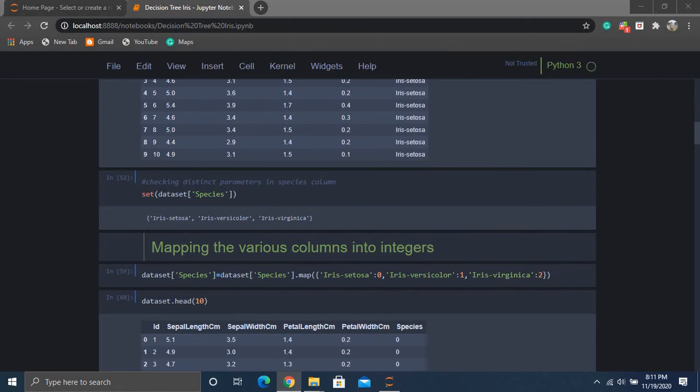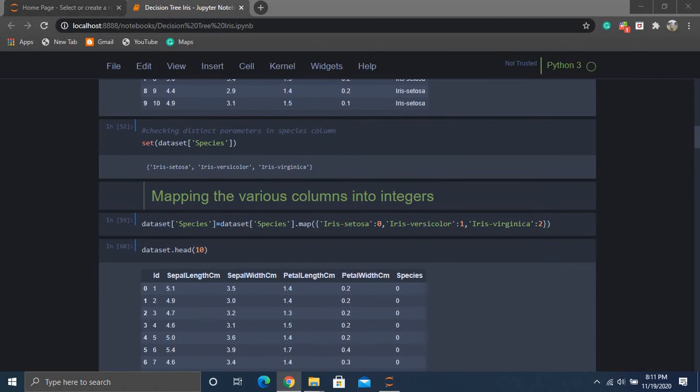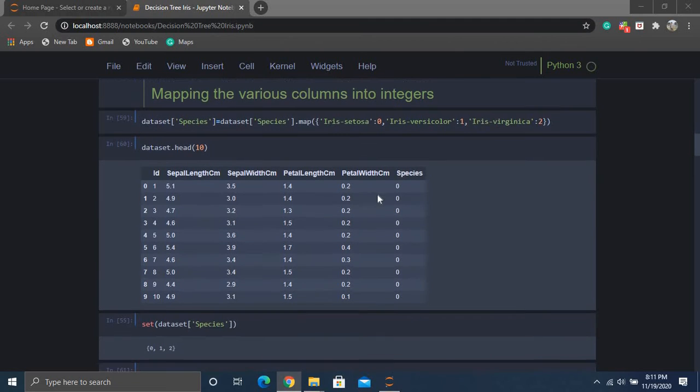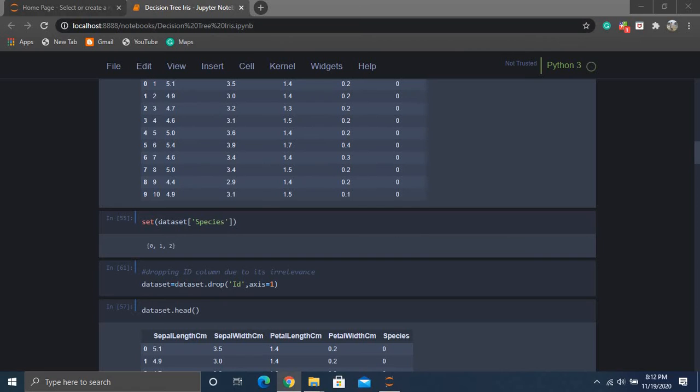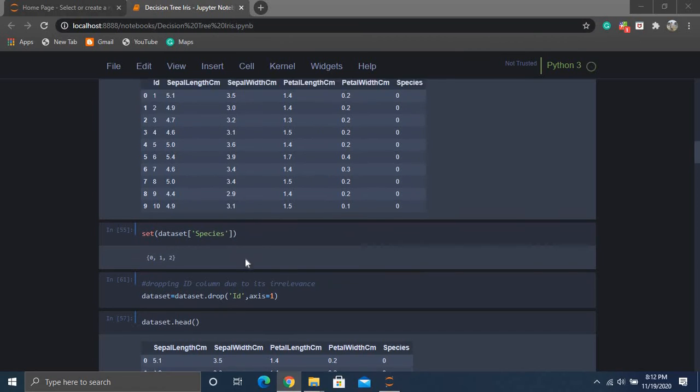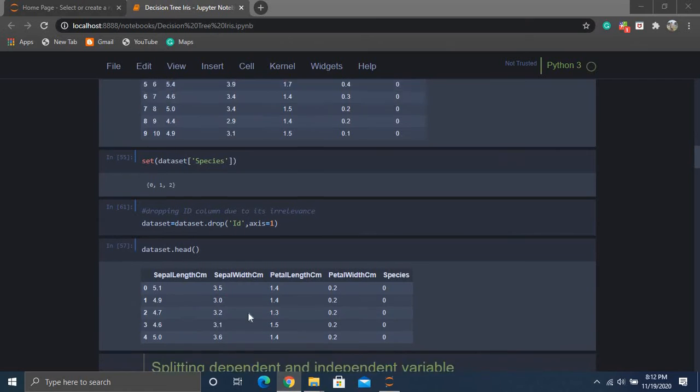Okay. And so I'm just finding the type of species that are there. There are only three species: Iris setosa, Iris versicolor, and Iris virginica. So our aim is to build a classification model. Suppose we give it new parameters, we are supposed to classify which type of flower it is. So just to make it easier for the model to understand, I'm converting these to 0, 1, and 2 respectively. Iris setosa is 0, Iris versicolor is 1, and Iris virginica is 2. As you can see, all the Iris setosa has become 0. So this species column contains 0, 1, and 2. And I've dropped ID because it's not really contributing to our model.